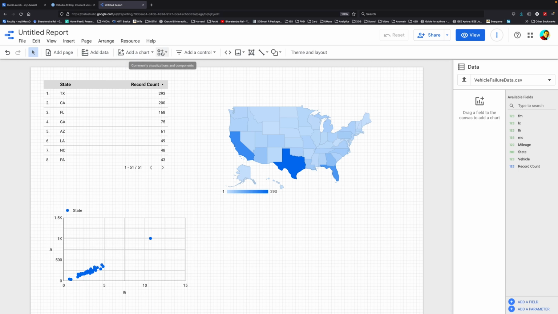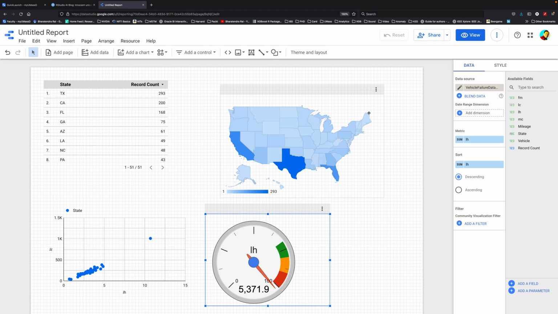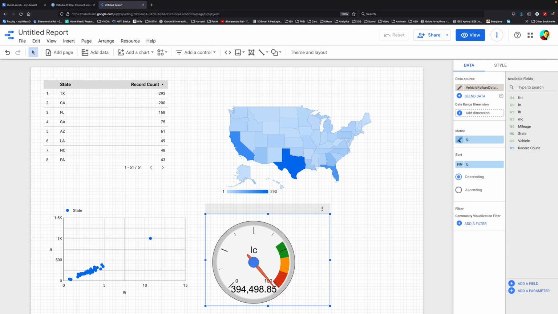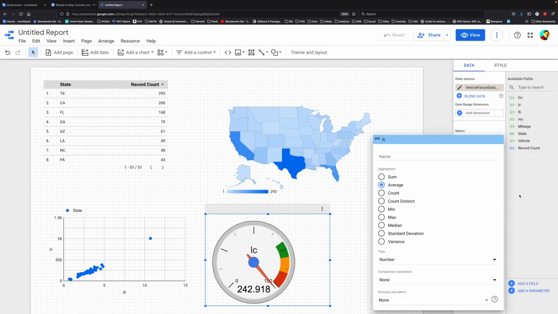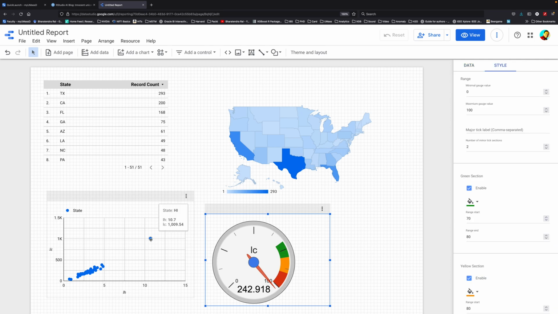Next, to add a chart, we also have community visualizations. Let's select gauge. Right now it shows labor hours, but I'm going to change this to labor cost, and instead of sum, I will do average again. Now we can define our own green, orange and red range by going to style. In the scatter plot, we see that the highest average labor cost is more than 1000. And then we have some high values like 342. Because Hawaii is an outlier, I'm going to put a range from 0 to 350.